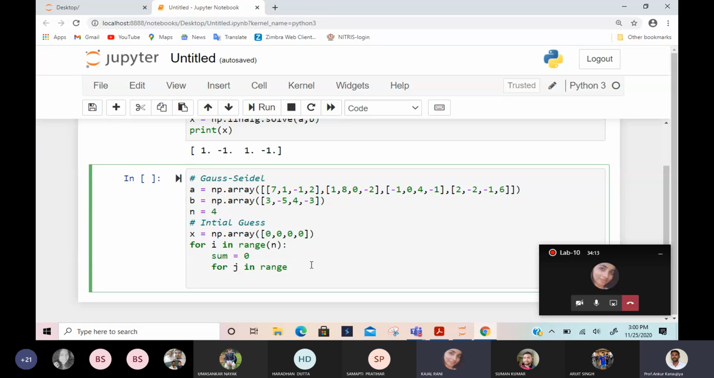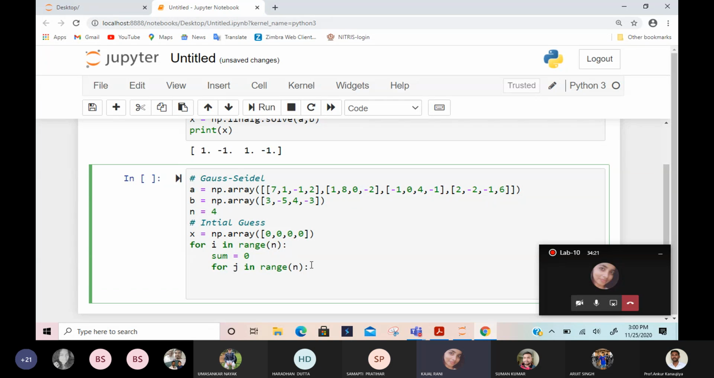So tell me what to write. For j in range n, and then if j is not equal to i. So how to write not equal to? Exclamation mark and then equal to. No, sorry, exclamation and then equal to. j is not equal to i.